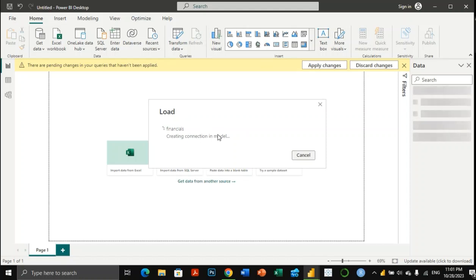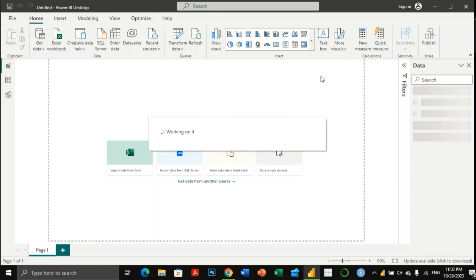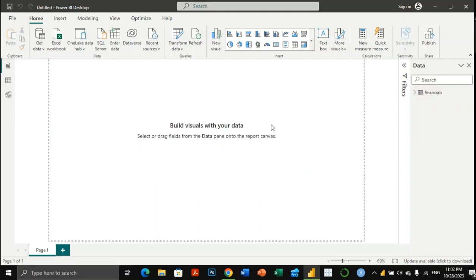Now it is loading the data into Power BI, and as you can see it's creating connection in model. When you load data into Power Query for the first time, Power BI tries to create connections between the various data. In this particular example, the data is only one table, so we are just going to use the single table for our analysis. So there is nothing like connection or data modeling that we have to do.